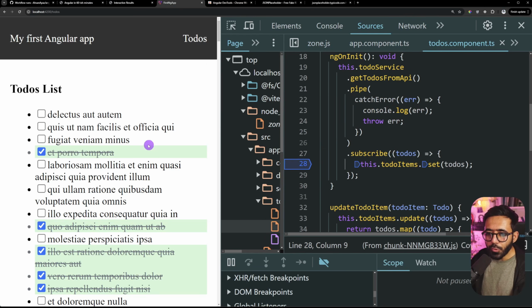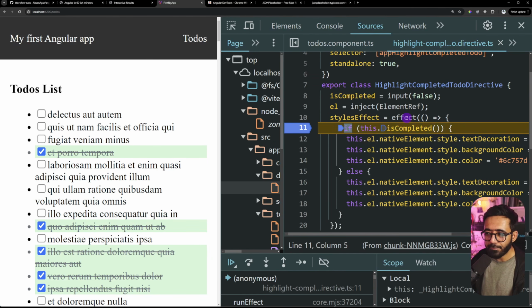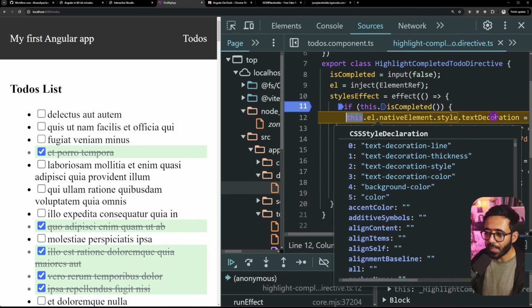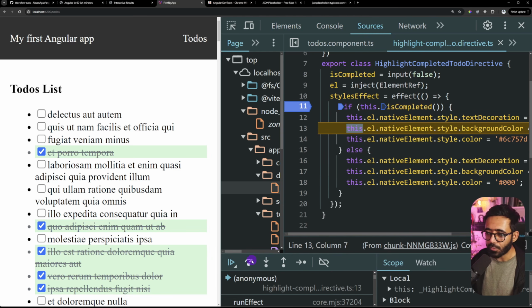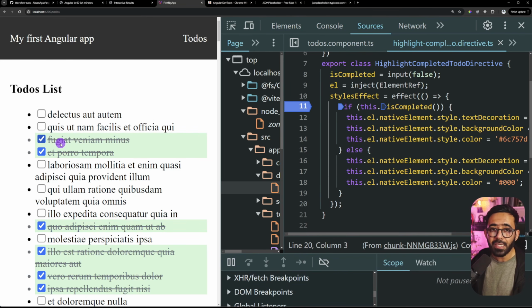Now I want to show you what happens really when we try to work with our directive. So here we say highlight directive, and you're gonna see that when I click this particular element, whatever that is, this particular effect triggers because the isCompleted is changed. So now it's going to try to see if it's completed or not. Right now it's not, right? But when I click it, this gets flipped. So this should go inside here. And now you can see that it's applying the text decoration. So it says, try to change the background color as well, and the style color and whatever that is. And then you can see that it automatically updates the UI.